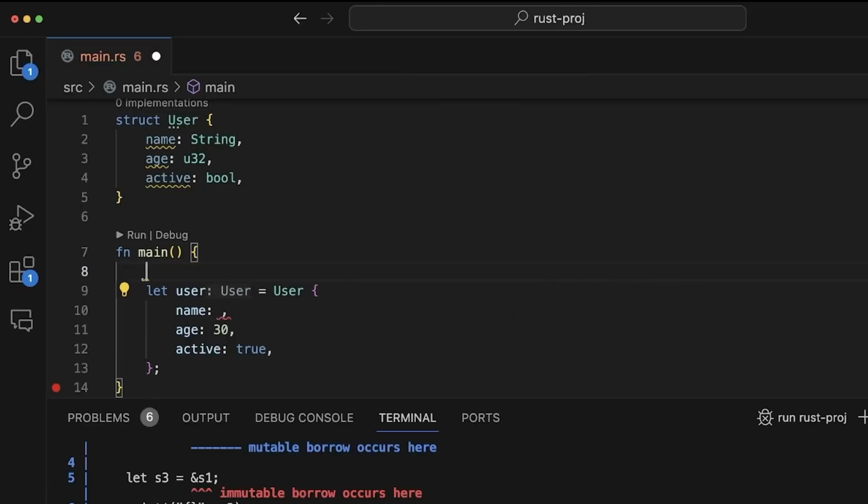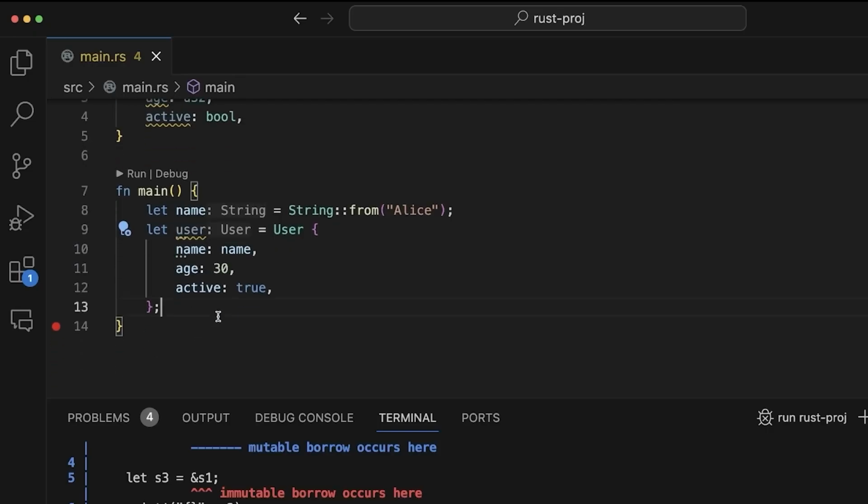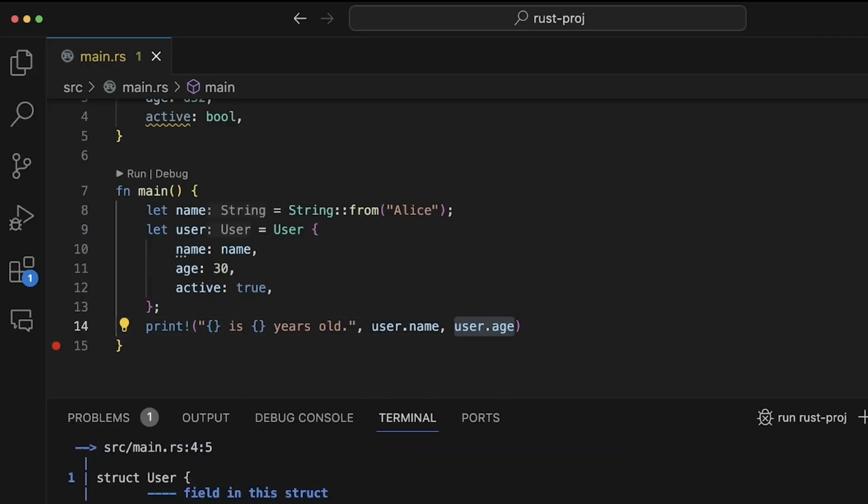If this feels weird, you can always define them separately. Let name equal to this thing and use name over here. I think you can also do this. You don't have to provide the value. If the key and the value are the same, you can simply use this shorthand, or you can do this as well. Either is fine. And this will create a struct. Now if you do println, is years old, where the first bracket here represents user.name and the second one represents user.age. If I run this, it says Alice is 30 years old.